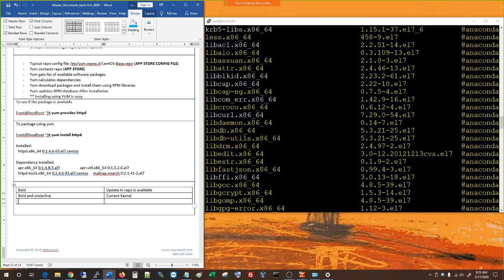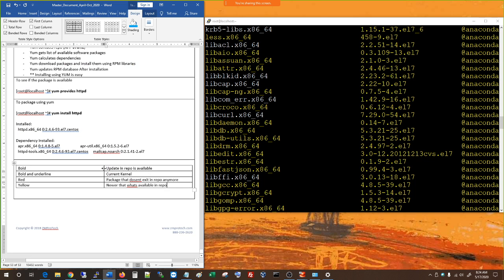Okay, and if the output is red, then the package doesn't exist in the repo anymore. And if the color is yellow, then the package is newer than what is in the repo. So let's read this together here.